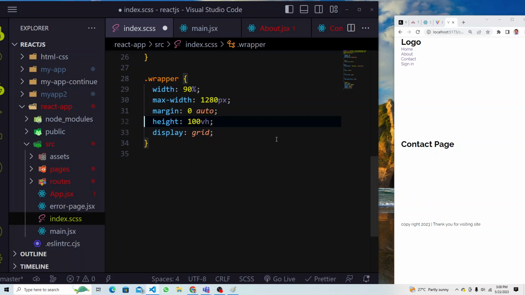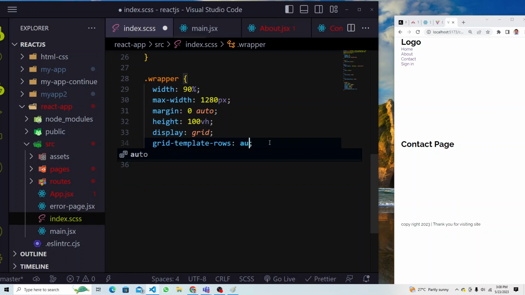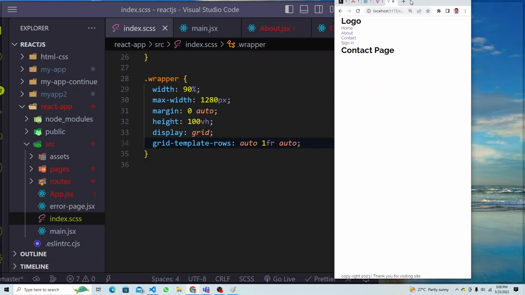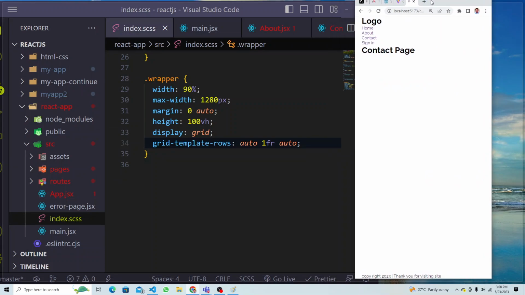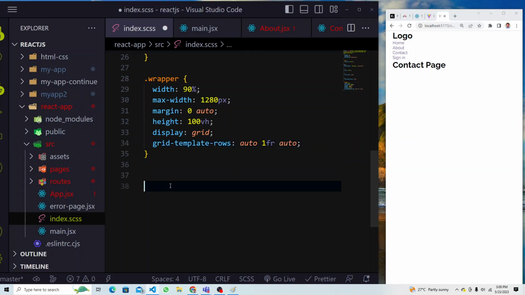Okay, so let's learn grid template rows. So the first one is auto, right? It just takes a small size, one fraction takes everything, and the footer is a small size. So now that's it. You're going to have a footer on the bottom somewhere here. Okay, see that on the bottom, and the main content here, right? And the header is on the top. Okay, next one is header now. Header.